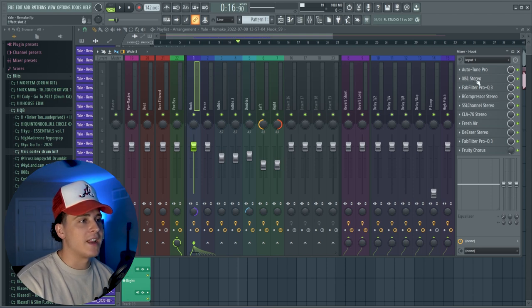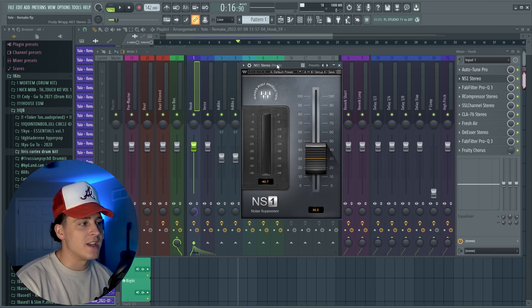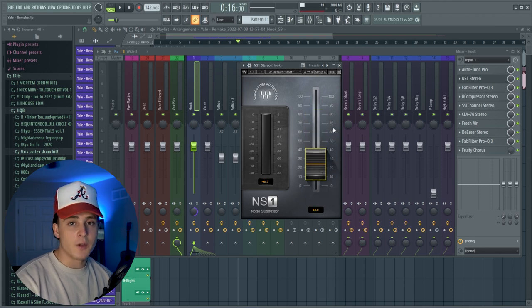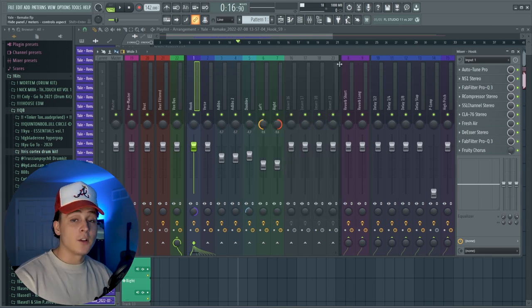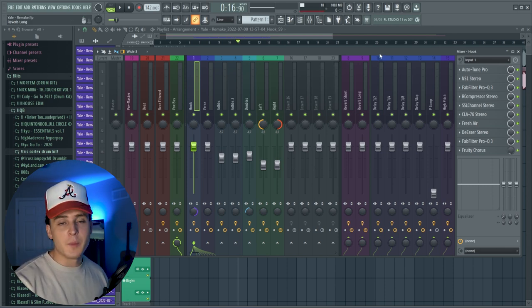And then next up, we got NS1, which you don't really need this plugin either. It's basically just a noise gate, a noise suppressor. And this is my favorite one because it's so easy. It's just one knob and you just mess with this. Basically, all this does is remove any background noise that would be in the background while you're recording. Also, if you do get this preset, I noticed for the best results, you want to keep your gain really low just because it gives you more of a cleaner sound. And for me, it just worked a lot better.